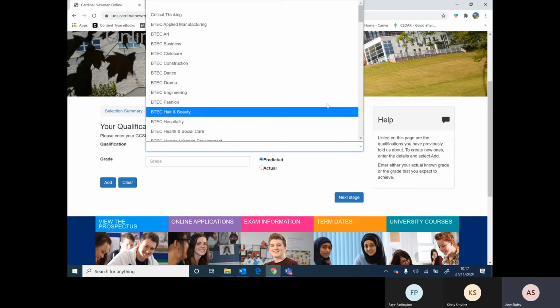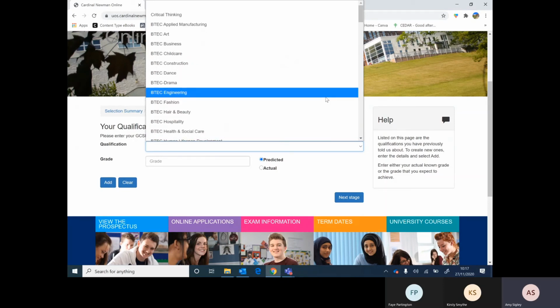We have tried our best to put every single subject that you may be studying at GCSE or BTEC level 2 on here, but there may be some instances where the subject that you're doing isn't there and you can't find it. Okay, if that's the case, choose the one that's most similar to what you're studying.